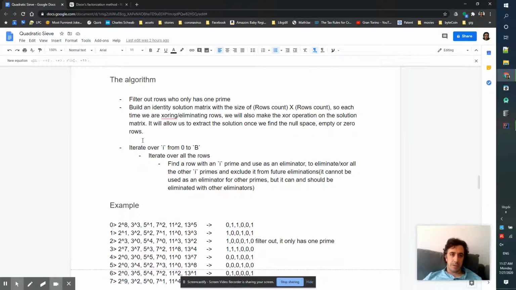The algorithm works as follows. First, we start by filtering out all the columns that have only one prime. Then we build an identity solution matrix with the size of row count times row count. So each time we are XORing or eliminating rows, we are going to XOR the solution matrix. It will allow us to extract the solution once we find the null space, or empty or zero rows.